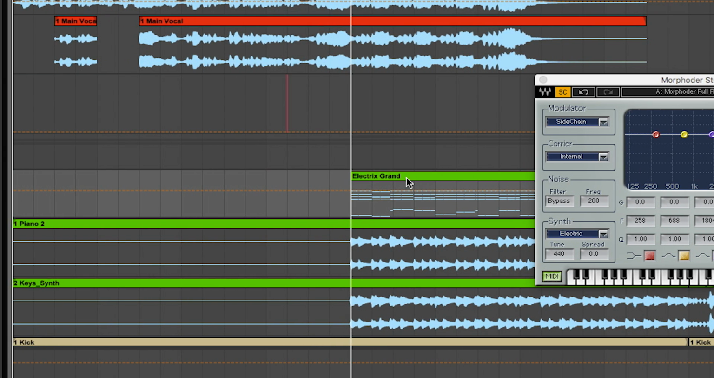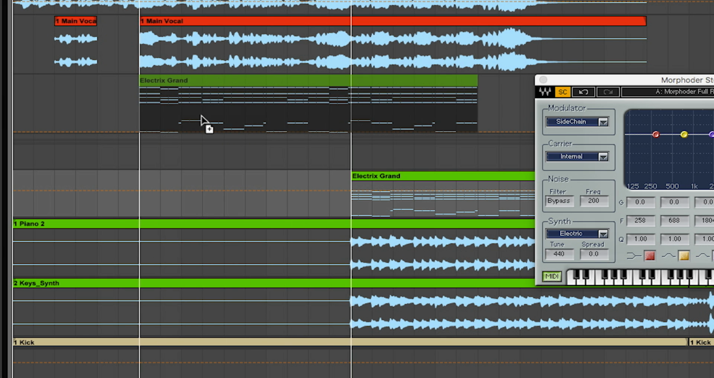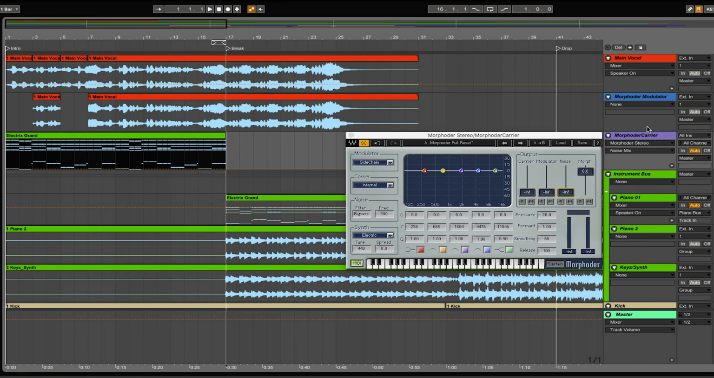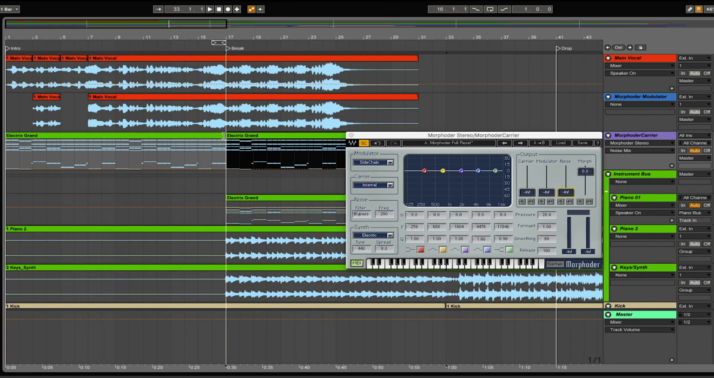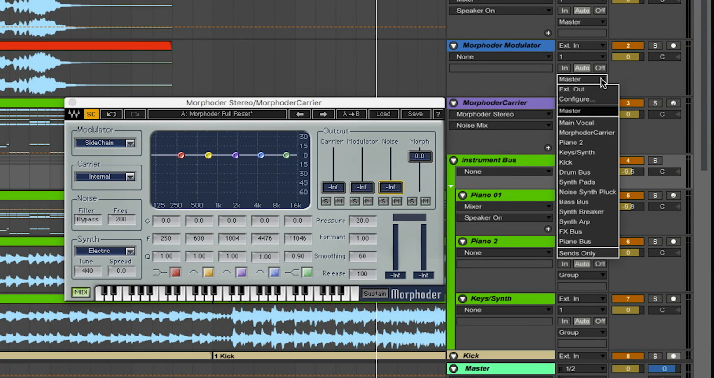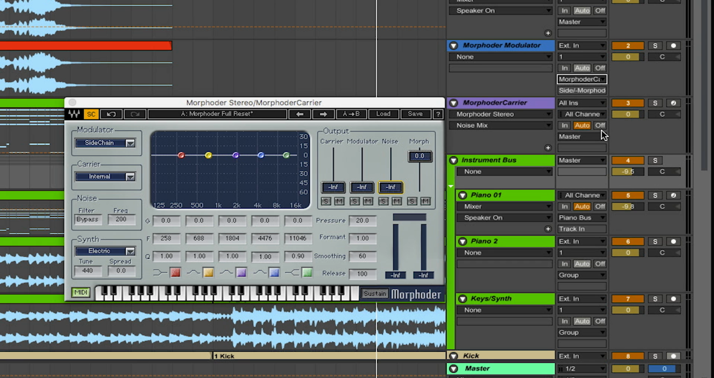Head down to your MIDI instrument track, grab one of your keys, synth, or any track that's playing chords or a particular melody within the project. Select, copy, and drag the MIDI information into the Morphoder Carrier track. This is going to send the information to the Morphoder and then to the vocal, and then we should hear the effect. What you want to do is drag the MIDI information under wherever there are vocals on the modulator track. The next thing you want to do here is select the output of the Morphoder Modulator track. Let's go ahead and assign that to the Morphoder Carrier, like that.